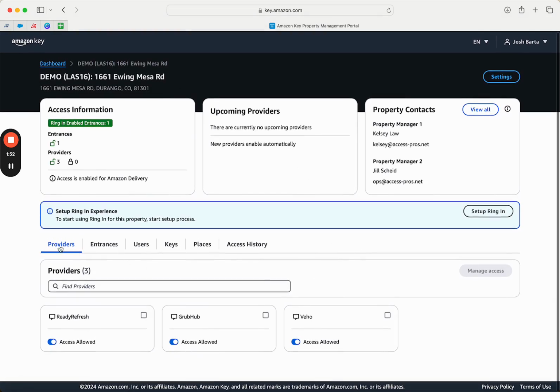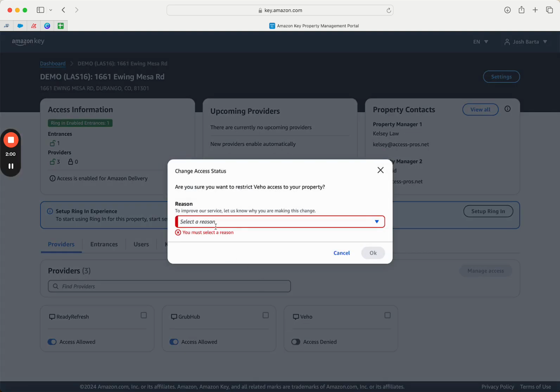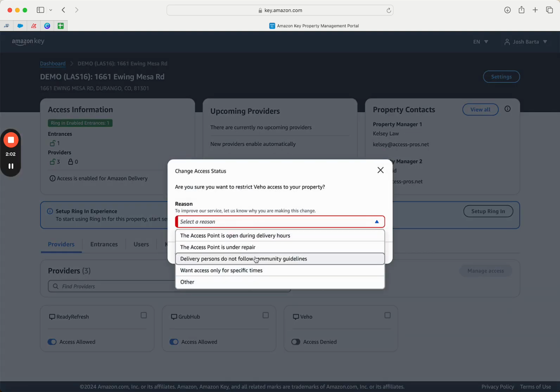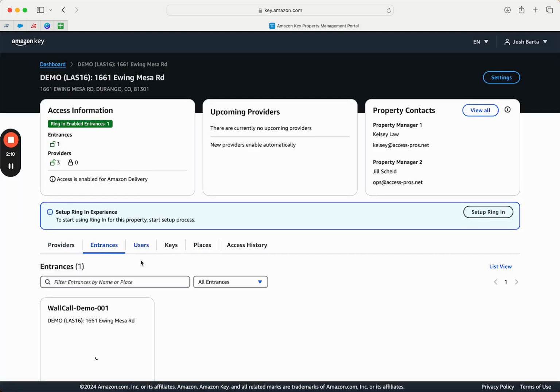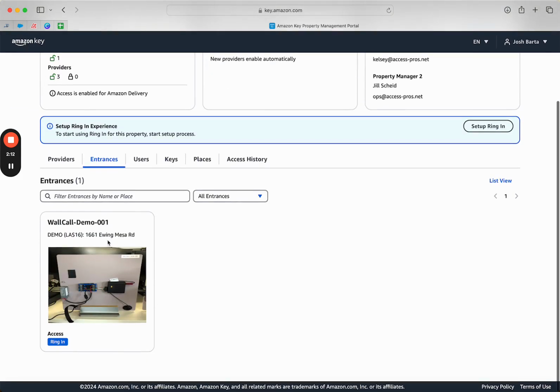Okay, so down here we have providers: Ready Refresh, access allowed, Grubhub, access allowed, Veho, access allowed. All I'd have to do is just toggle this off, select my reason, and go ahead and turn it off. Okay. From an entrance standpoint, you can go ahead to entrance. You can see actually where it's installed. This is obviously a demo, so this is not going to show a full door. The demo device here, you can see the KFB's there and everything's set up.